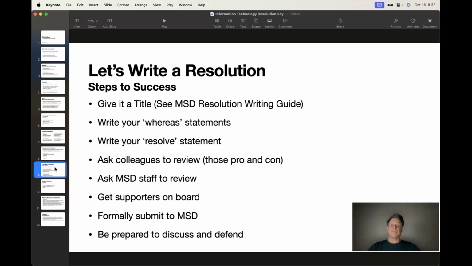So let's write a resolution. Steps to success. Give it a title. Write your whereas statements. Write your resolve statements. Ask colleagues to review, both those pro and con. Ask MSD to review. Get supporters on board. Formally submit, and be prepared to discuss and defend.